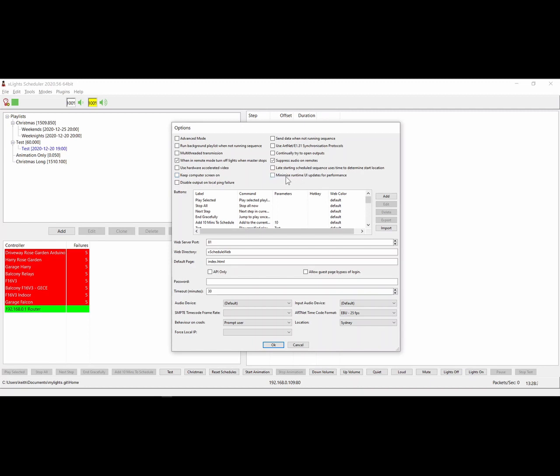There is this option here that was added relatively recently to minimize UI updates for performance. I would generally not turn this on. In extreme circumstances, where you've tried everything else and nothing else will work, you may want to turn it on. The reason I wouldn't is it does disable some of the functionality on the screen here. So all of this ping information will disappear. It will never be displayed.